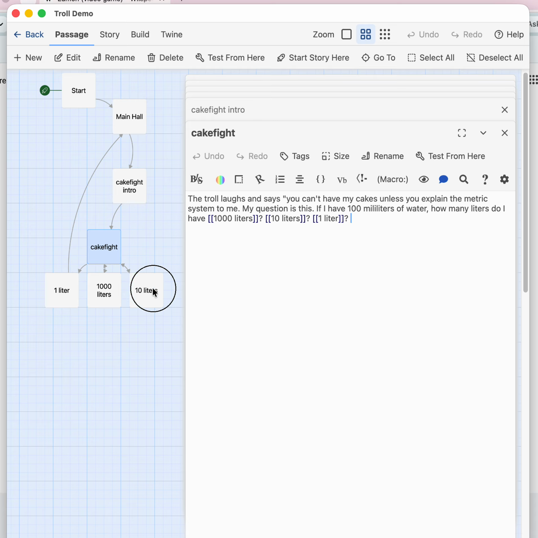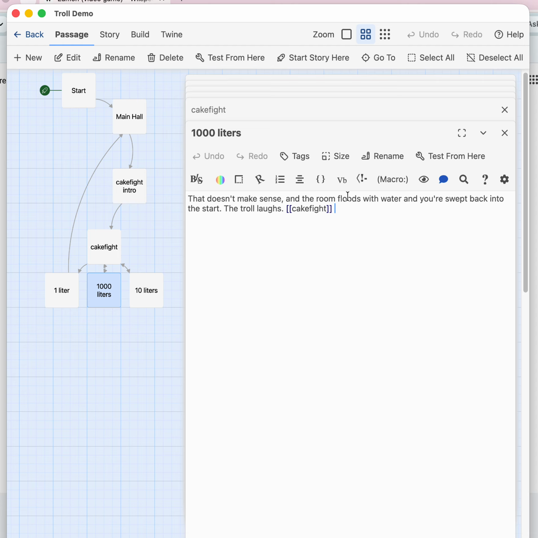So we're going to say, let's say that the troll asks, you can't have my cakes unless you explain the metric system to me. My question is this: if I have 100 milliliters of water, how many liters do I have? Do I have 1,000 liters? No. So you click on 1,000 liters and you get, that doesn't make sense. And the room floods with water and you're swept back into the start. The troll laughs. Haha, cake fight. We go back to cake fight.